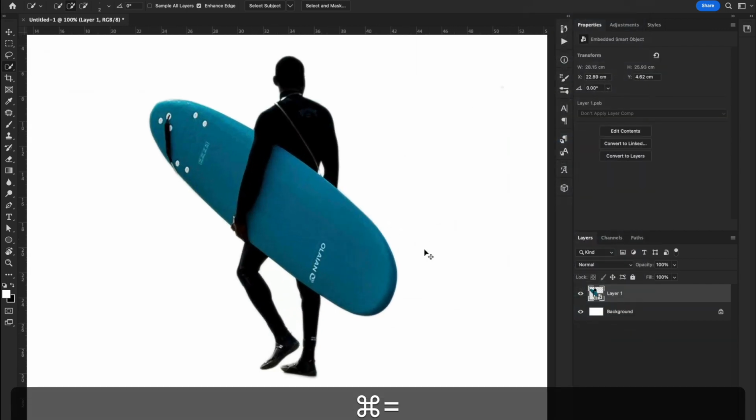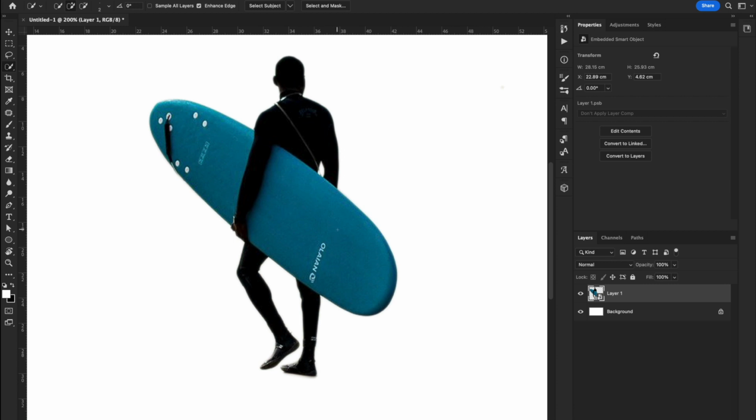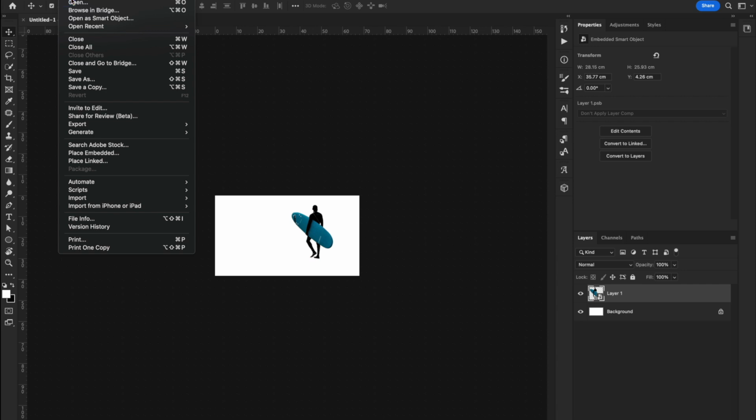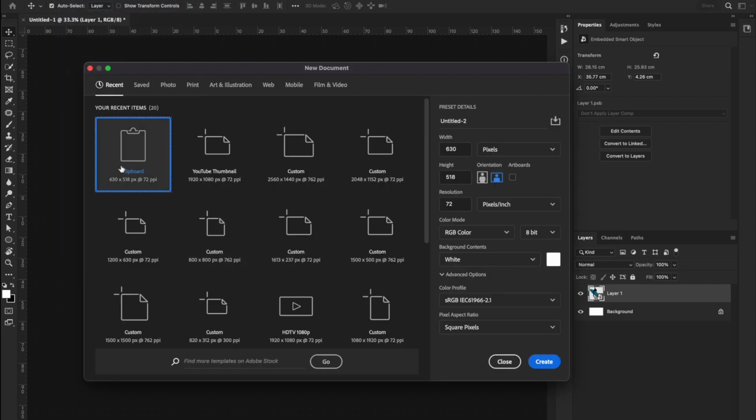Now we've got our guy and his surfboard. If we press the V button, we can move this about and put it wherever we want. We can bring in a different background now and put him on it. Or we can drag. If we had a new tab open up here with a different image, we could drag it across. Let's just do that now. So we'll press New. We've got a new tab.